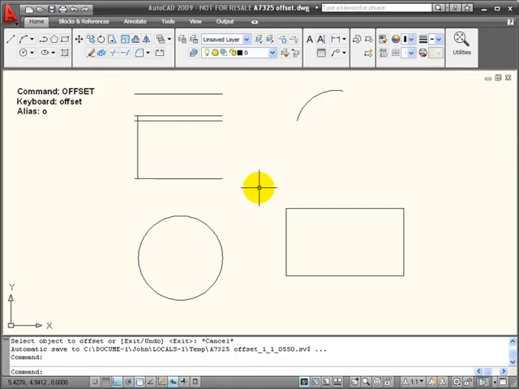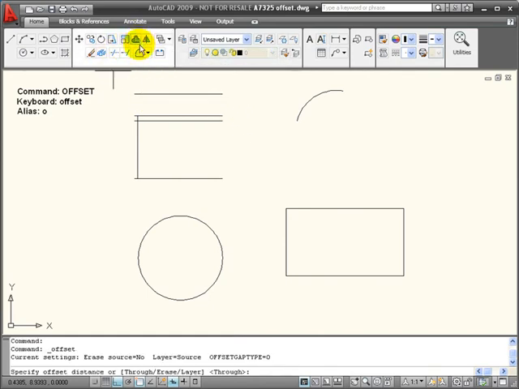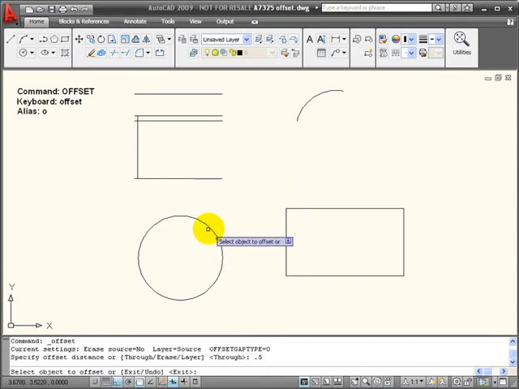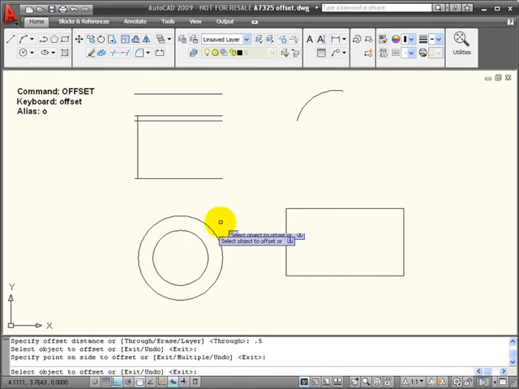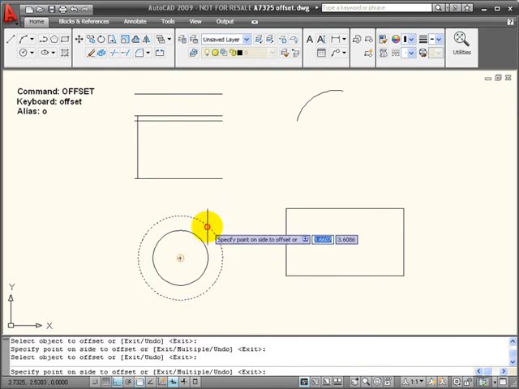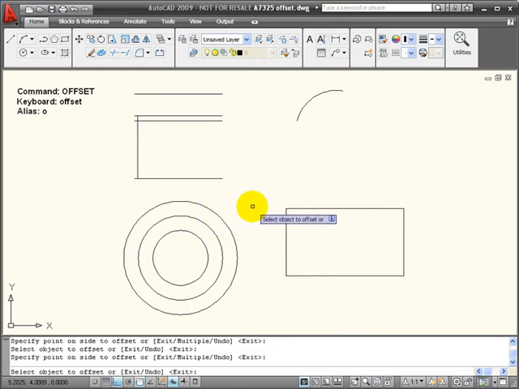We'll look at the behavior of circles and arcs using our offset command. I'm going to start offset, and I'm going to set the distance for 0.5. Here I have a circle. I'm going to click and choose that circle and go inside the circle, and you'll notice it creates another circle concentric to that one that has an offset distance of 0.5. If I click on this circle and go to the outside, it creates a larger circle, again at a 0.5 distance. Here I have an arc.